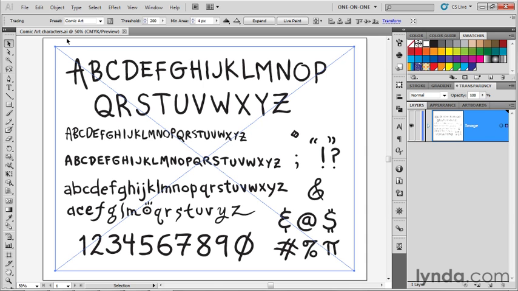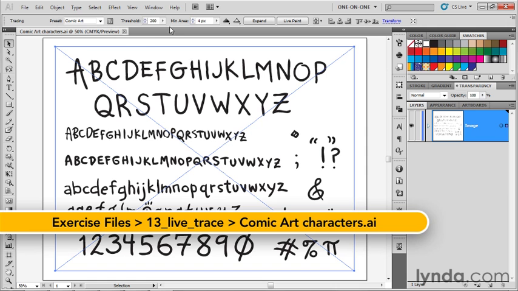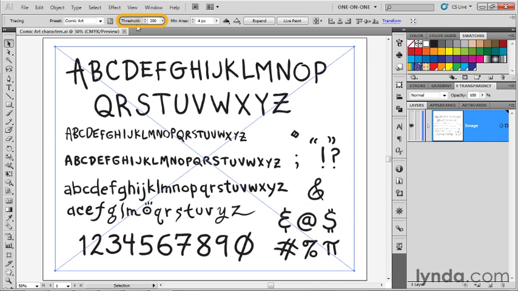I've saved my changes as comicartcharacters.ai. In this exercise, I'm going to review the three numerical options that might appear up here in the control panel. And they include threshold. We've already seen a preview of that one. Threshold is applicable just to black and white tracings and nothing more. Then we have min area, which determines the minimum area that Illustrator will trace. And if you're tracing an image in color, then instead of threshold, you'll see max colors.